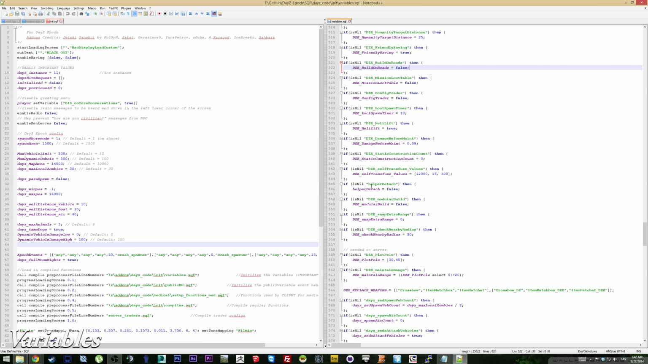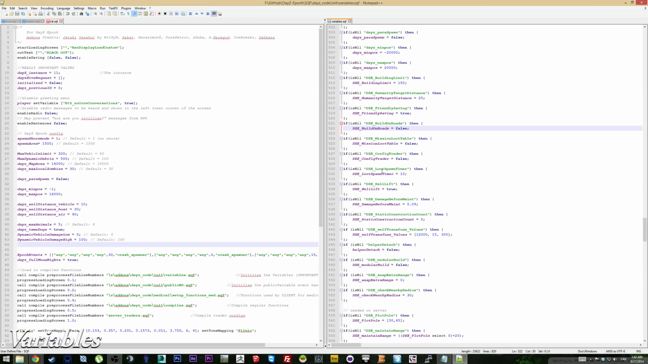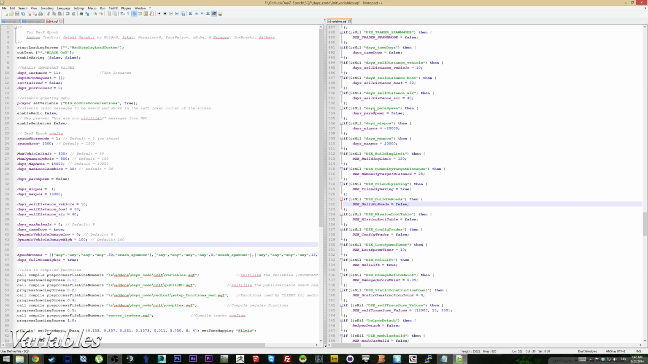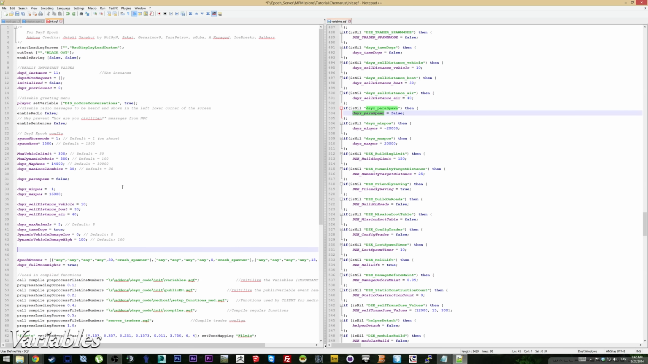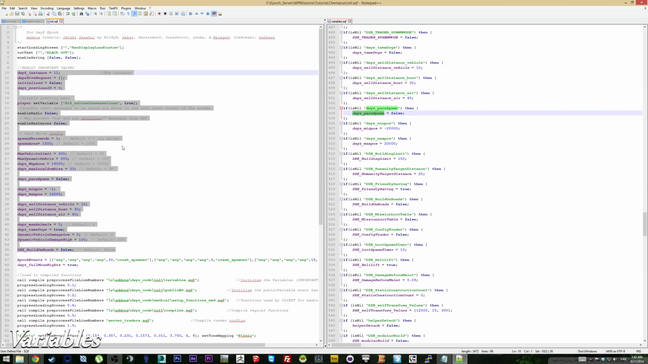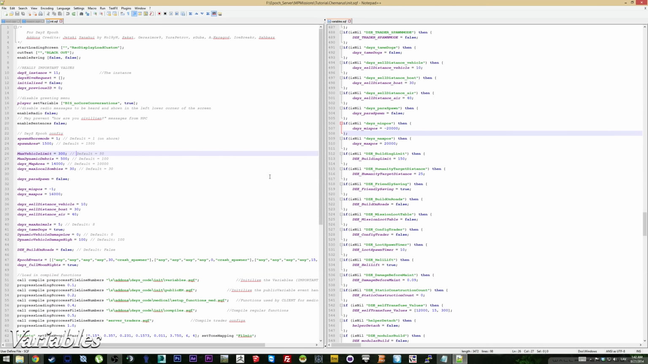Like paraspawn again. There's another one here. Paraspawn, stuff like that. So again, this is what I mean. You could literally take these variables and delete them, and it will still work. They will still be loaded. Sorry, the default variables, the exact same ones as here, right?